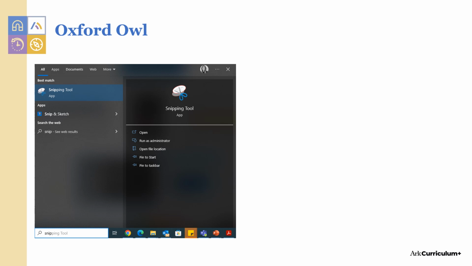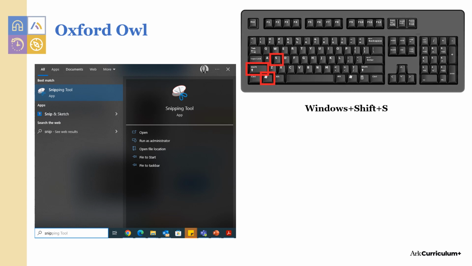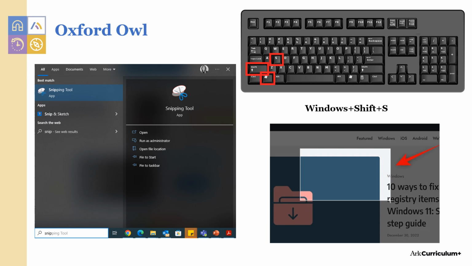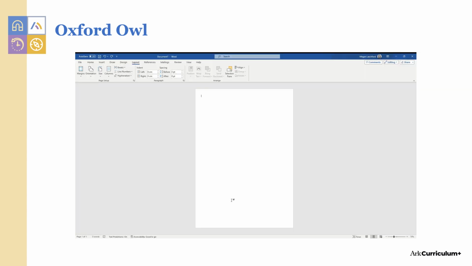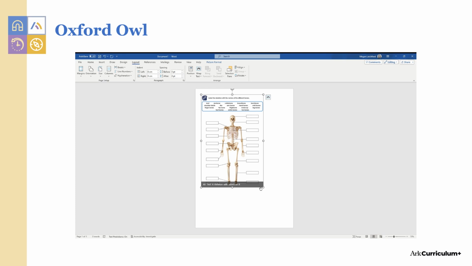You may be familiar with the snipping tool, but it can be found by searching in the search bar, or simultaneously pressing Windows, Shift and S. Drag your mouse to highlight the area you want to copy, and that section of your screen will be copied onto your clipboard. And now you can press Paste, and that section will be pasted onto the document you want.